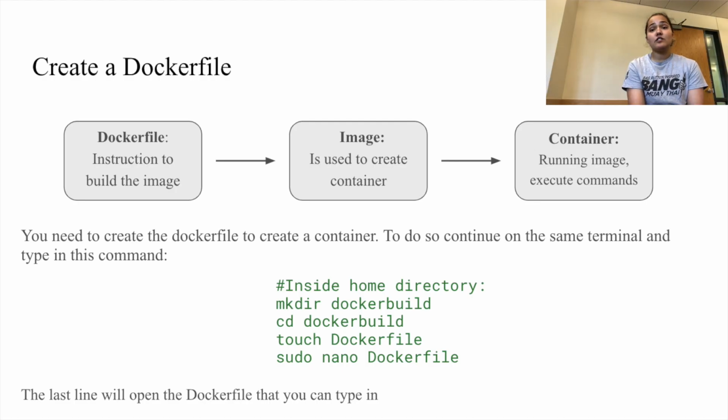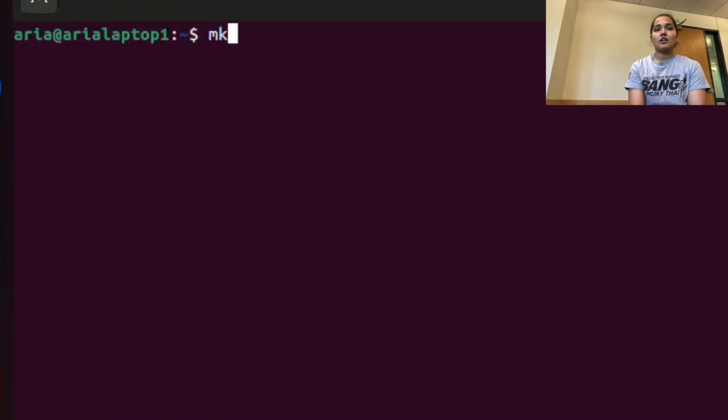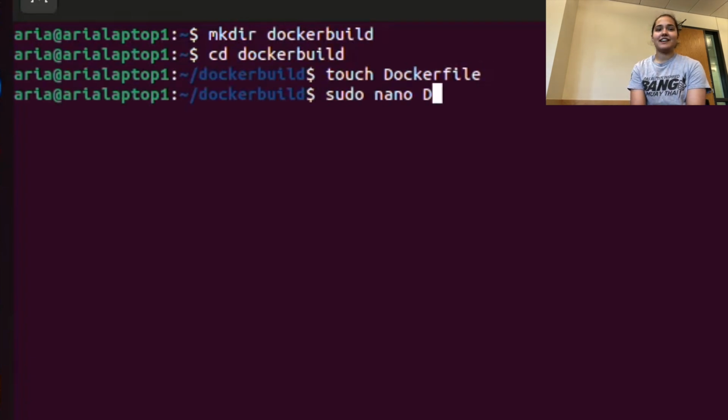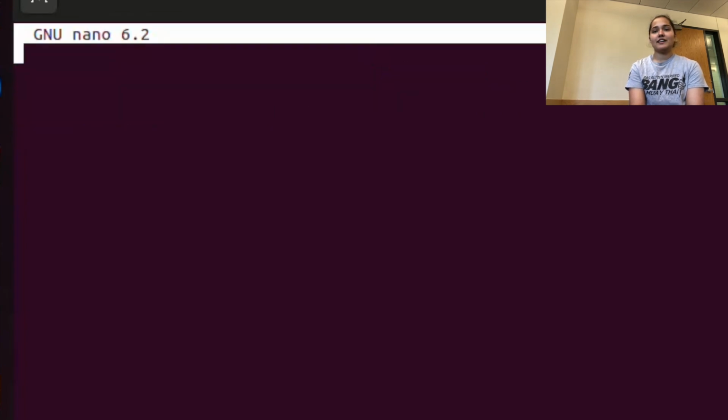Alright, so now that you've installed Docker, you're going to want to create a Docker file. Now this Docker file holds the instructions to build the image, and this image is then used to create a container, which I've mentioned on the previous slide. And the container holds the running image and gives us the ability to execute commands for code. And so you need to create the Docker file to create a container. So you're going to do this on the same terminal that you used to install Docker, and type in the command below. And the last line will open the Docker file that you can type in.